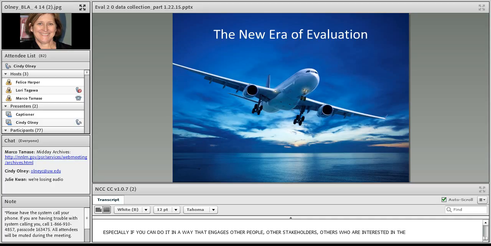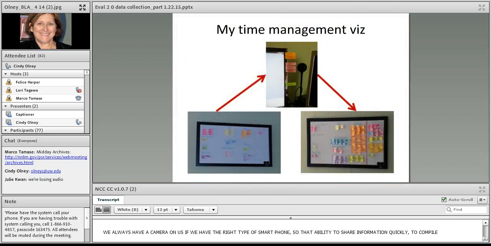The other thing that's helping us is very rapid reporting, the ability to compile and show information quickly and share it with others. So social media has become a great boon to evaluation as well. I mean, most of us can take pictures of what we're eating and share it with our friends very, very quickly. We always have a camera on us if we have the right type of smartphone. So that ability to compile and share information quickly is helping the evaluation field as well.